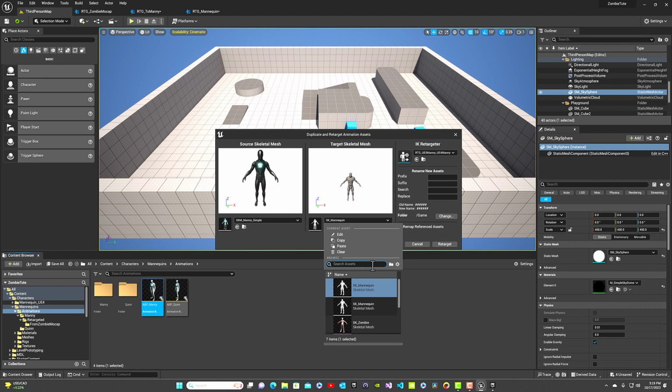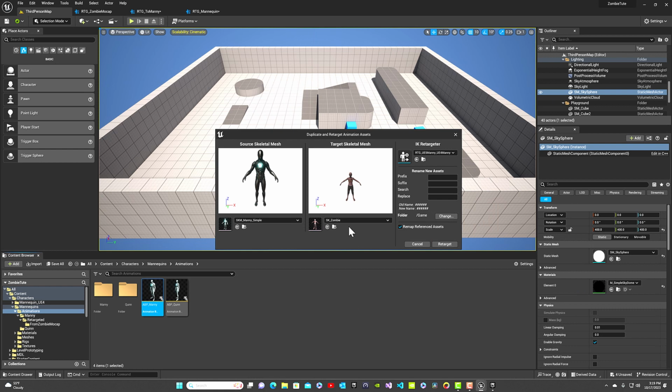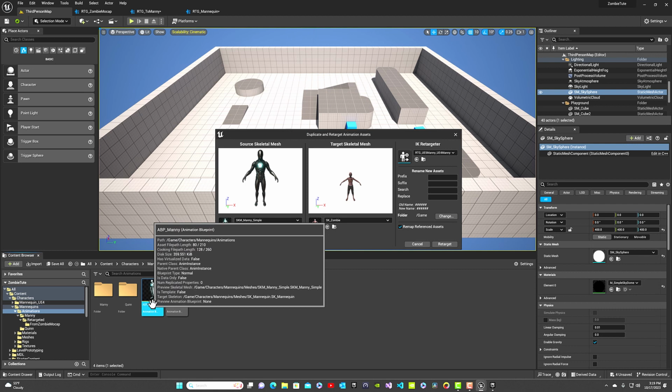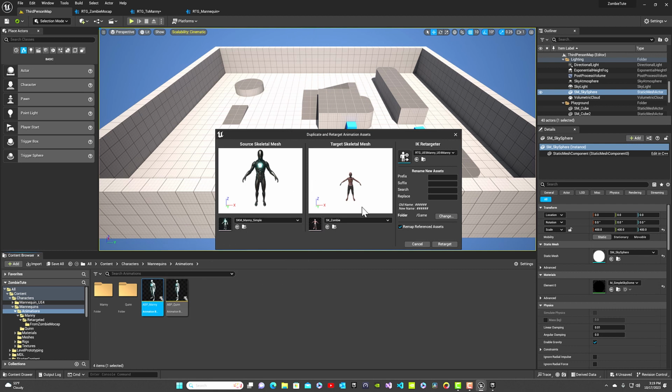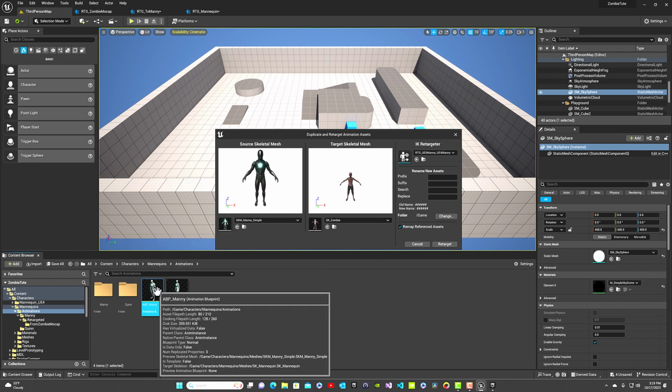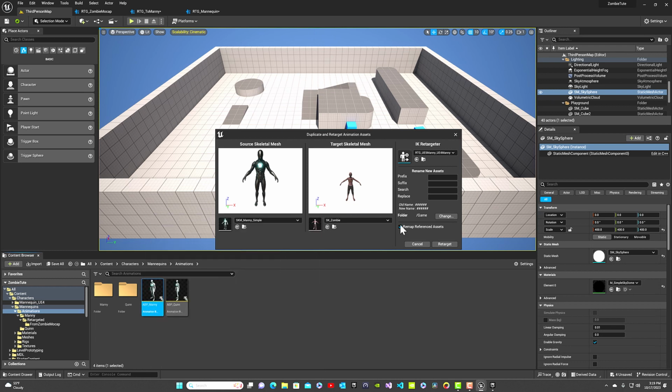And let's do, I just want to check something. No, okay, it doesn't require that. So let's go zombie, we'll search for it, SK zombie, okay? And what's going to happen is that this entire animation blueprint is going to be retargeted to this, and it's also going to bring along with it any animations that are referenced within the blueprint. But they've already been retargeted, so there's not going to be any incompatibility. So let's go ahead and retarget that.